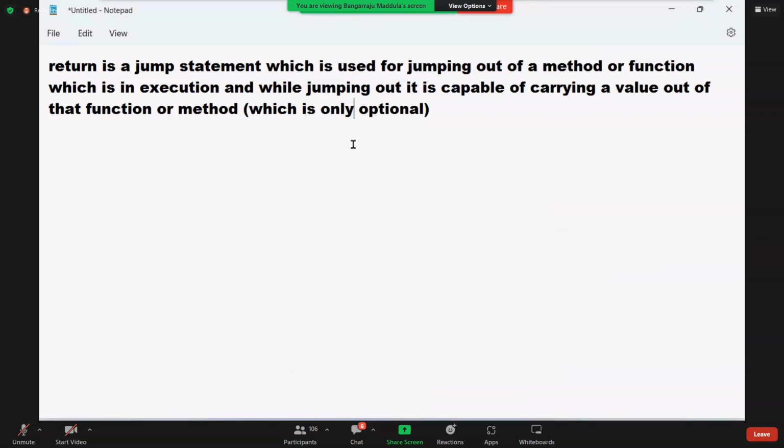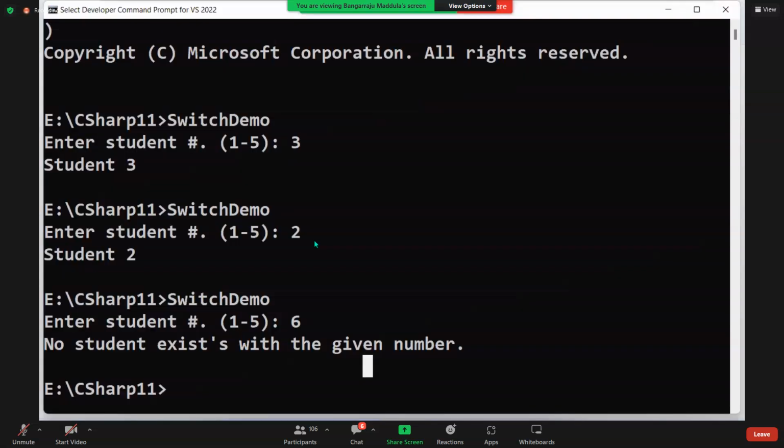So you can see there, what I'm telling you: the original usage of return is to jump out of a function or a method. And secondary, carrying a value outside. But unfortunately, our teachers in the C language have taught us return is for returning a value. But returning a value is not mandatory. It is only optional. Let me show you an example. Watch.